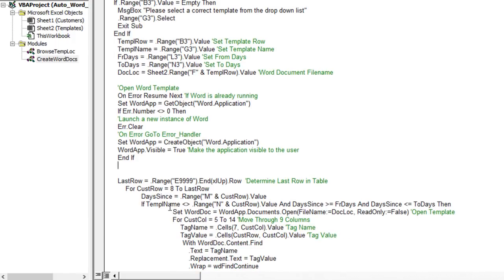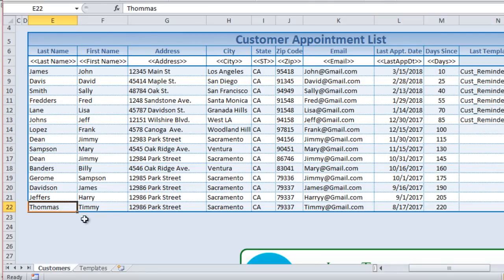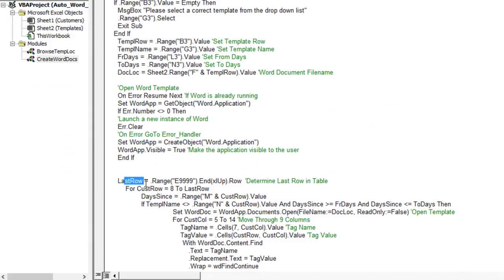All right. Next up, we want to get the last row of our table, which in this case is 22, but your table will probably grow. So we want to make sure that the last row is dynamic so that it grows as your table grows or shrinks as your table shrinks. So we will define the last row as E, and then we'll use a high number here, XL up dot row. This will get us our last row.